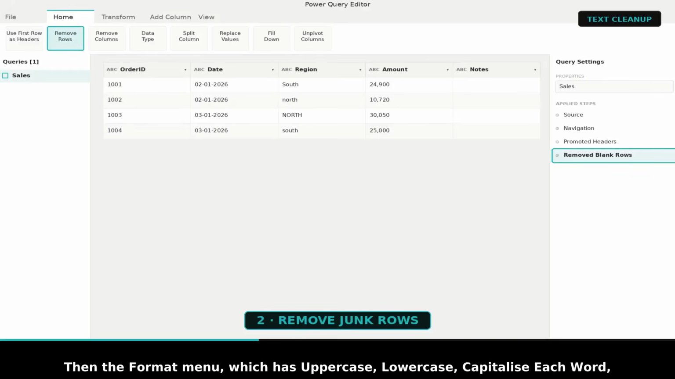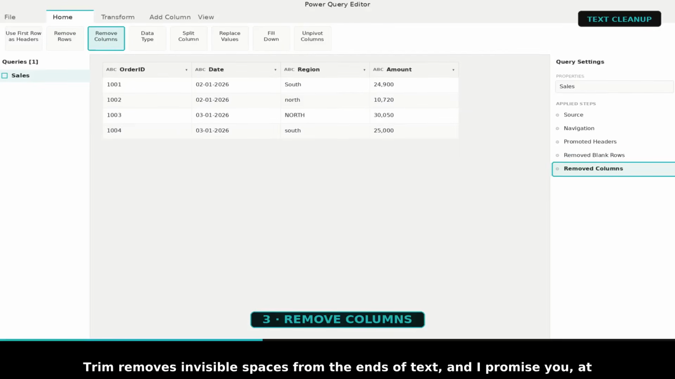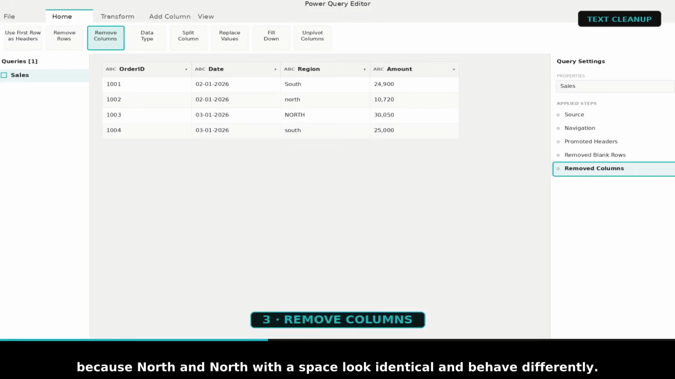Then the format menu, which has uppercase, lowercase, capitalize each word, and trim. Trim removes invisible spaces from the ends of text, and I promise you, at some point an invisible trailing space will cost you an hour of your life, because North and North with a space look identical and behave differently.